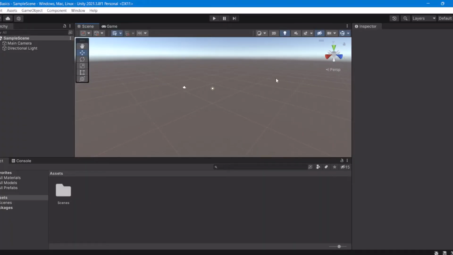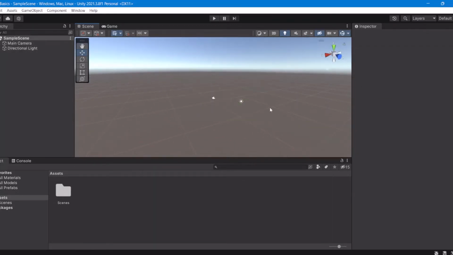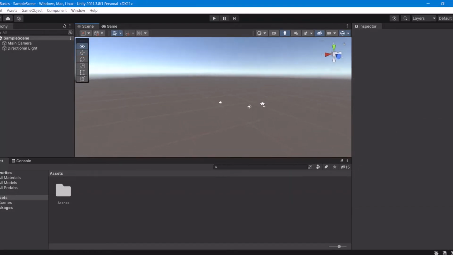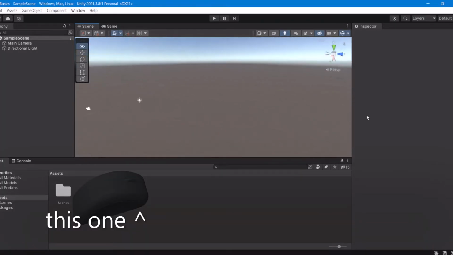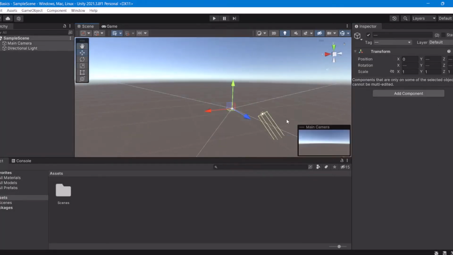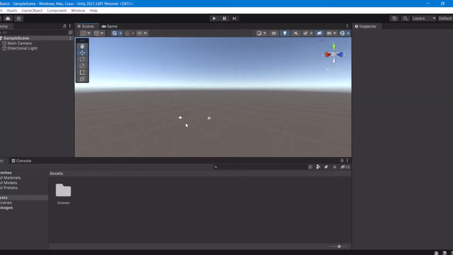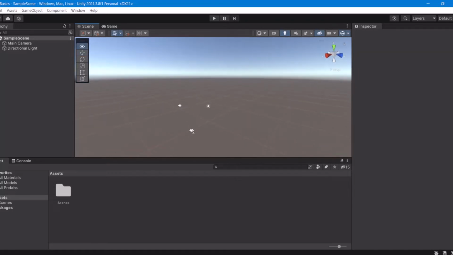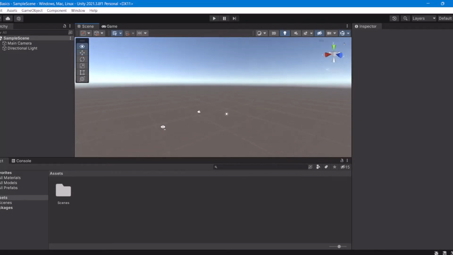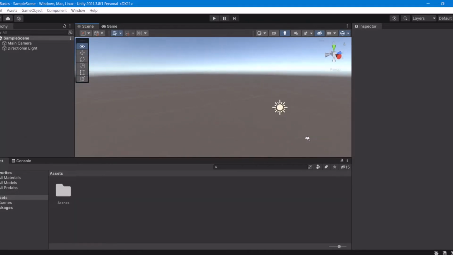Alright, so we got our project all set up, and this might look a little intimidating at first, but it's very, very self-explanatory. So to look around, you hold the right button on your mouse and you can look around. You can keep going, and then you can look around this entire area. There isn't much to see, as you can see. And to move around, you hold the right button and then you just click WASD, and you can move around like this.